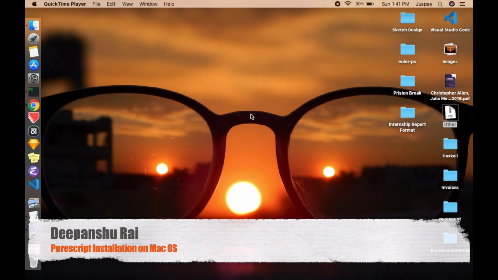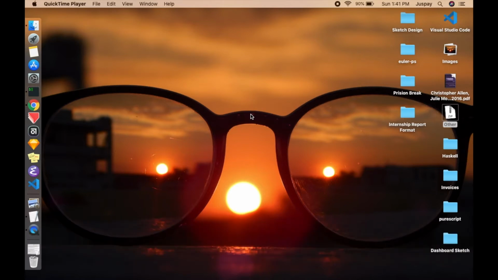Today I'm going to show you how to install PureScript on your macOS. Before going to the installation part, let's first know what PureScript actually is, how it is different from other programming languages, and what its advantages and disadvantages are. So let's quickly dig in.